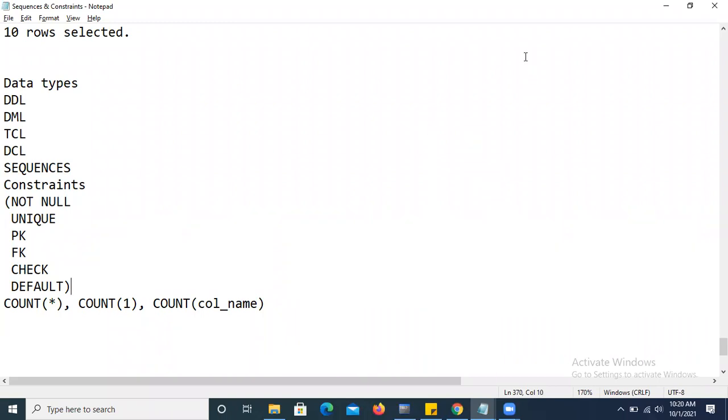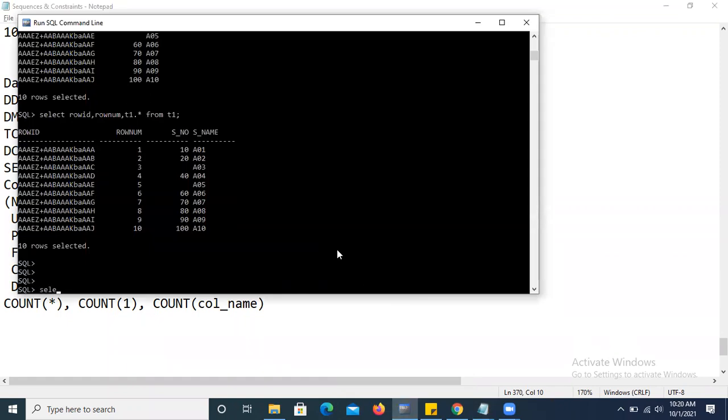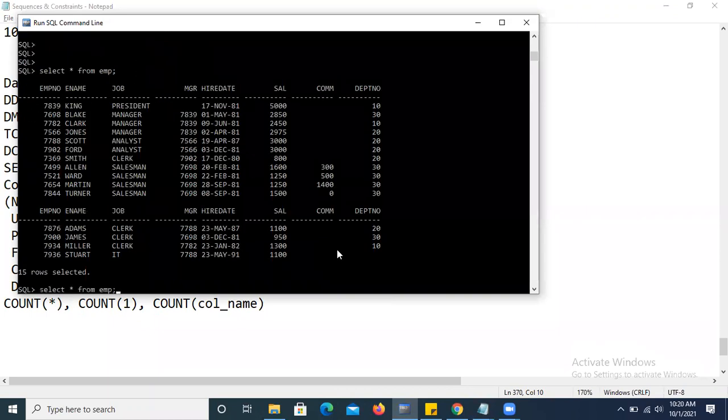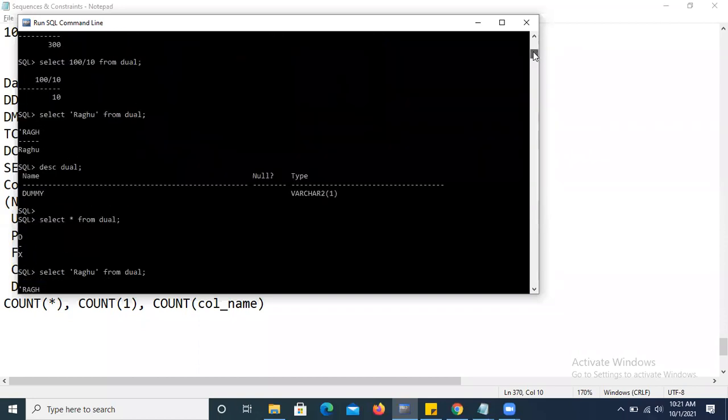Yes, sir. I'll stop the session. Before that, check in everyone's system: there should be an employee table and a department table. Yes, everyone has them, right? Employee and department tables. Based on these tables only, we will discuss the next topics.